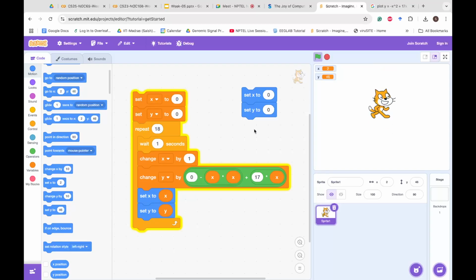Okay, so let us just run this once again. So yeah, if this were at the end, then it would have been valid that x is 18 steps away from center. But since it is before this change, 17 steps ahead is the correct option.